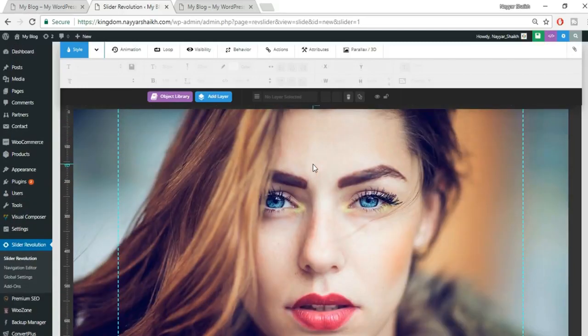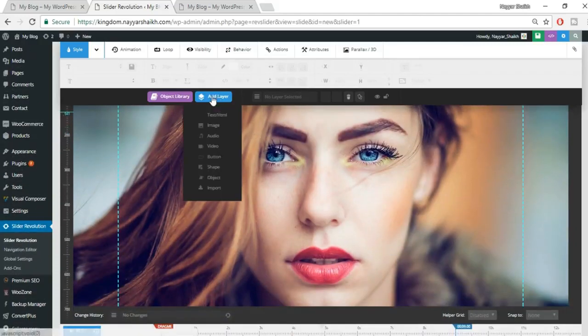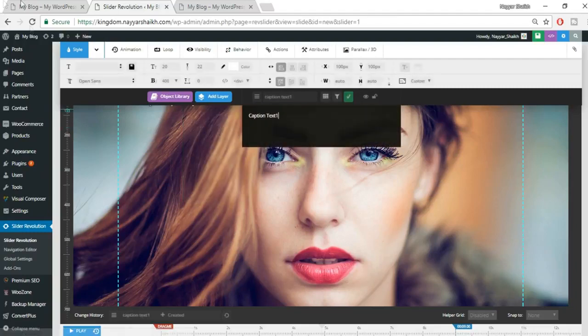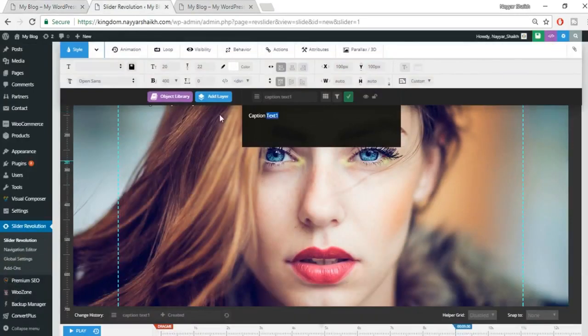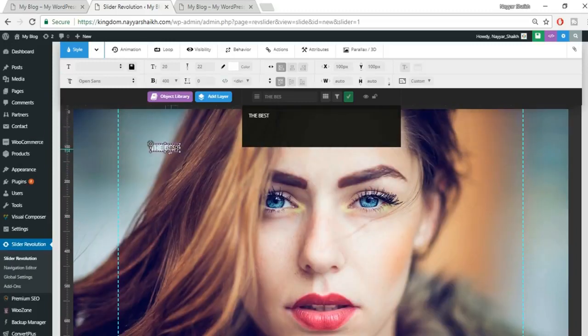To enter anything, whether text, an image, or a button, whatever it is, there is an option which says add layer. When you hover over that, you'll see different options. Now we have to add a text, so select the first one, text or HTML. As you can see here, it says the best and then it says offers. So let's type the best over here. Okay, as you can see, here is your text.